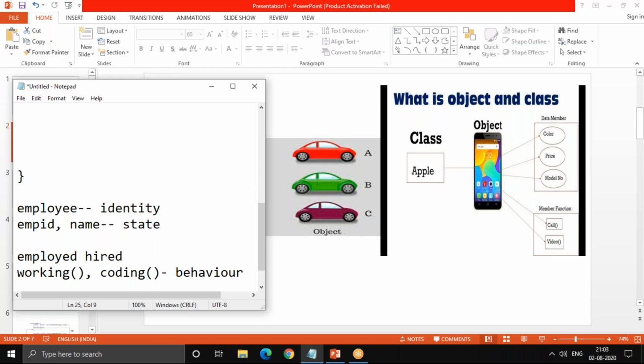So these are also the states. But the point of understanding here is what a state, data member or property is: it is nothing but what an employee will have. Employee will have an employee ID. Employee will have the name, right? In that perspective, your employee ID and name come under state.